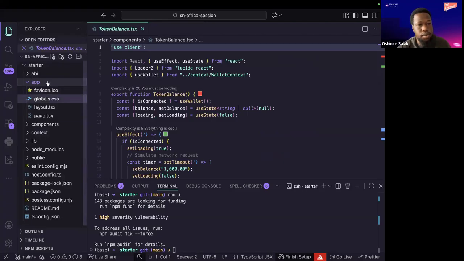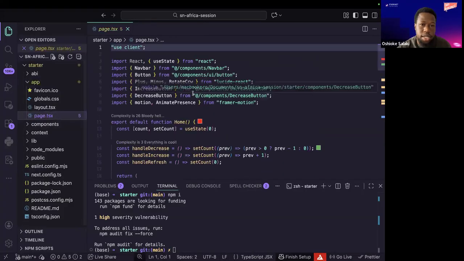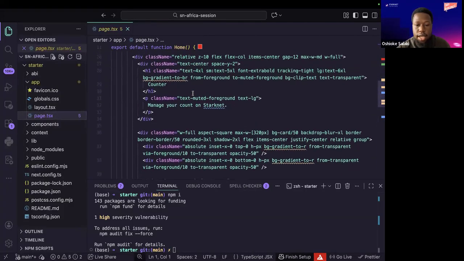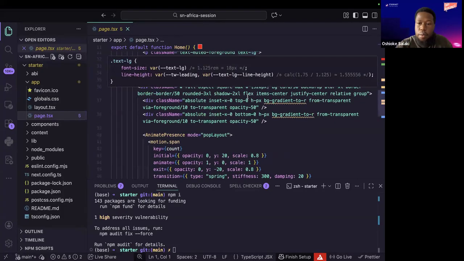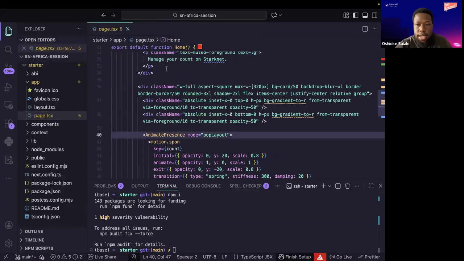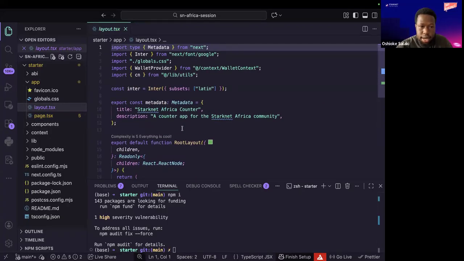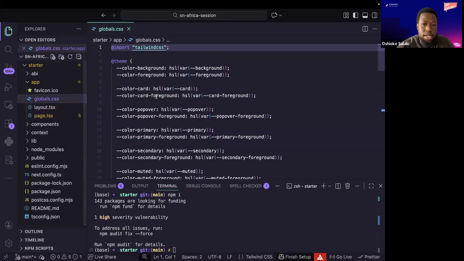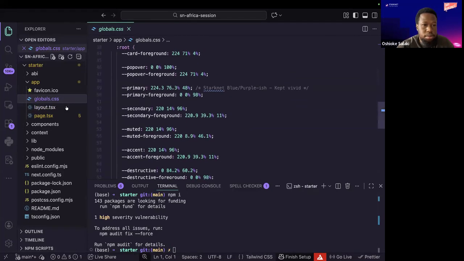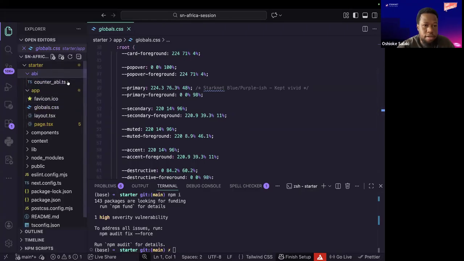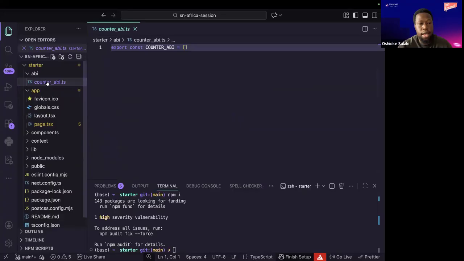Then our app folder, which is the main folder. In this app folder, we have our page.tsx. This is our main app; when we run our server, this is where the server goes first to render. Then we have our layout, which is basically the layout of the app. Then globals.css, where we put our styles. Then we have this ABI folder, where we are going to be putting our ABI, as I've mentioned before.